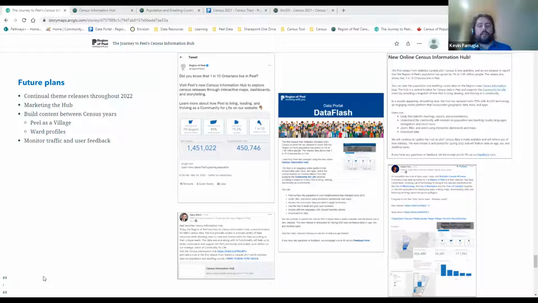We're also continuously monitoring our site traffic through the Google Analytics integration that Hub has, and user feedback through our Survey123 and email to get an idea of pain points, issues with site design, referral sources, and user engagement with our pages.